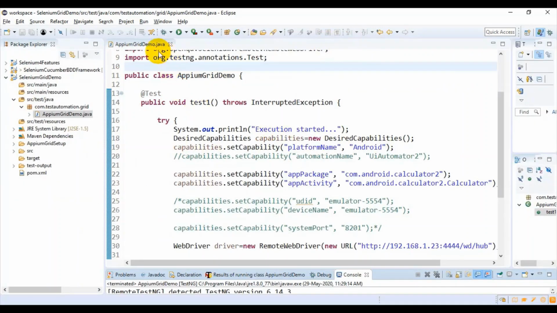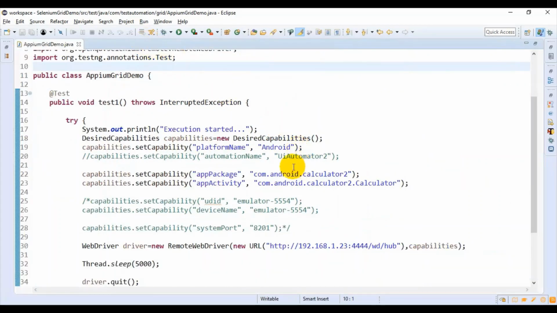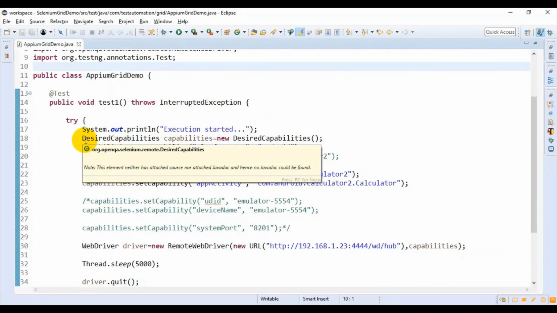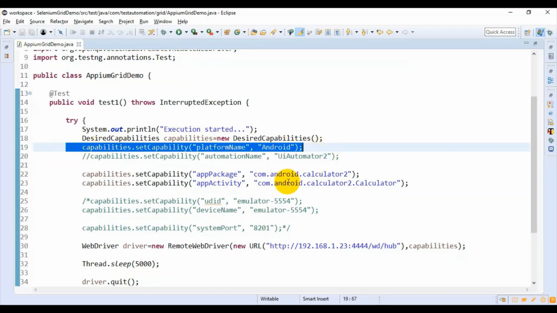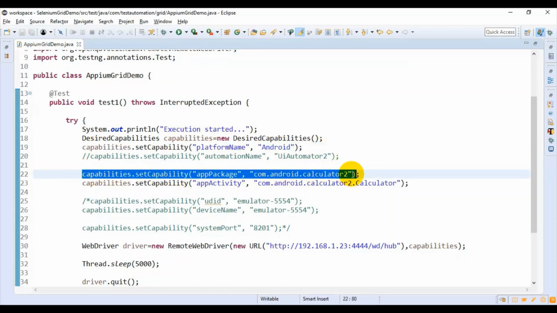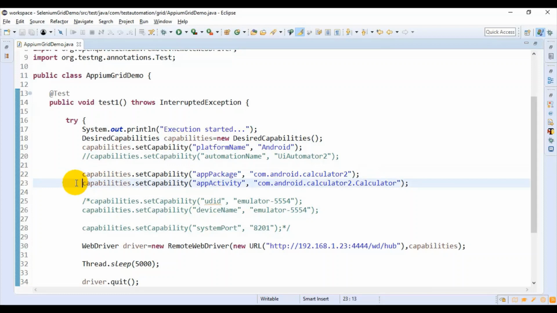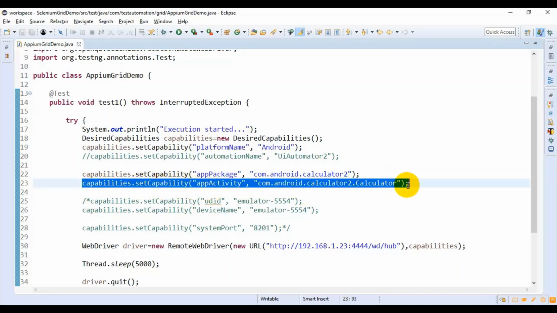So that's all, guys. Only three properties are mandatory when you are dealing with any APK automation. The first one is the platform name, the second one is app package, and the third capability is app activity. Only these you need, and you can perform all your actions and validations.